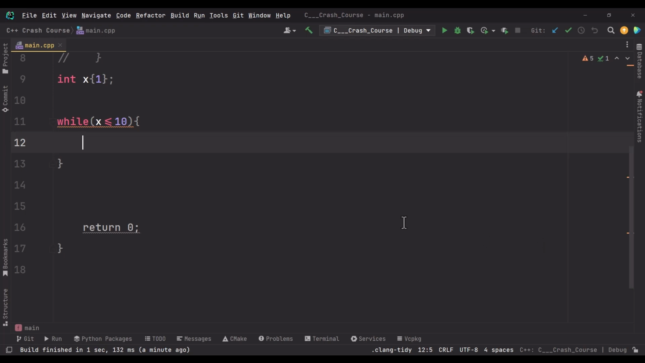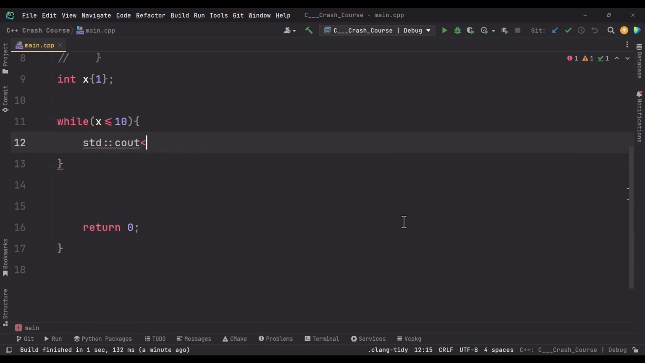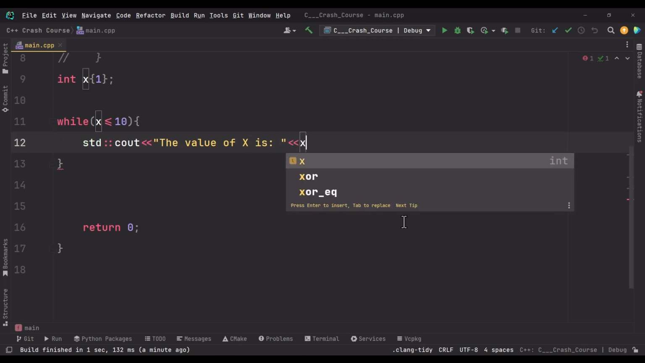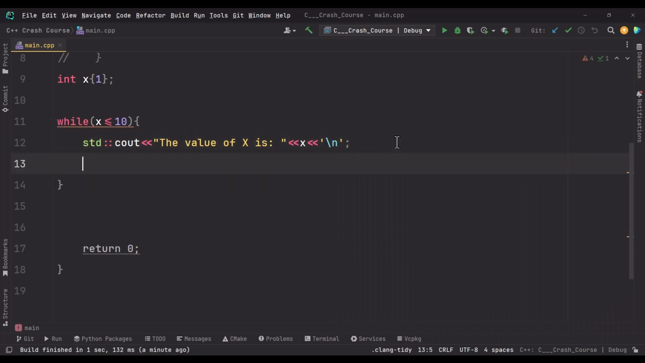Then out of the parentheses in curly braces, we put our logic or the piece of code we want to perform. I'll just print something to the console, std::cout, and say the value of x is, and then x, and then terminate it. Now after writing the code we want to perform multiple times, we have to bring our iteration expression.